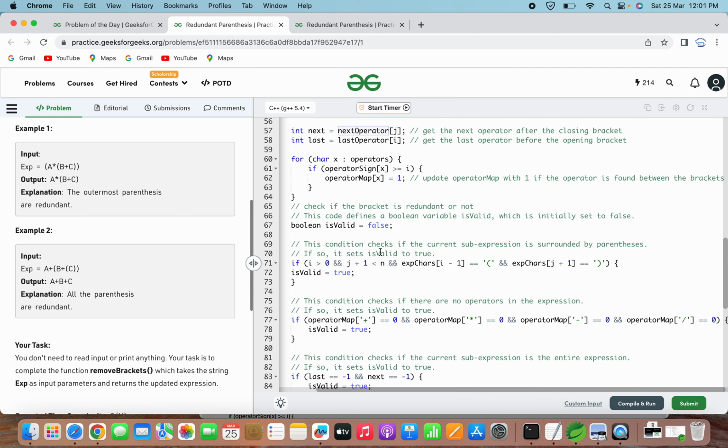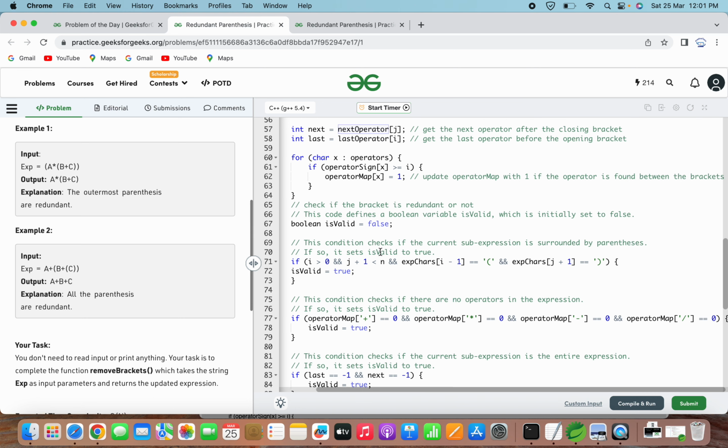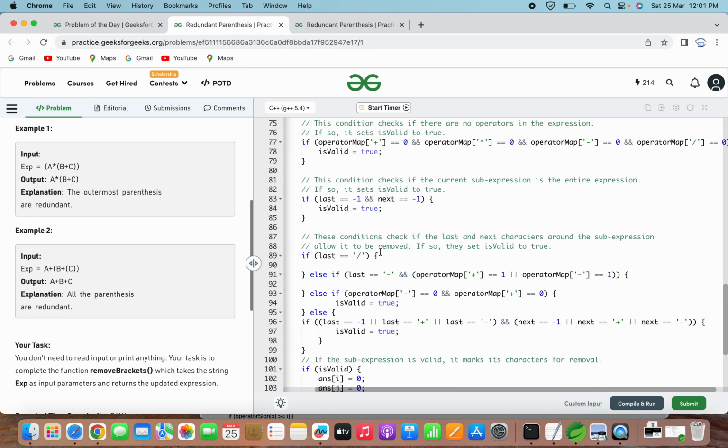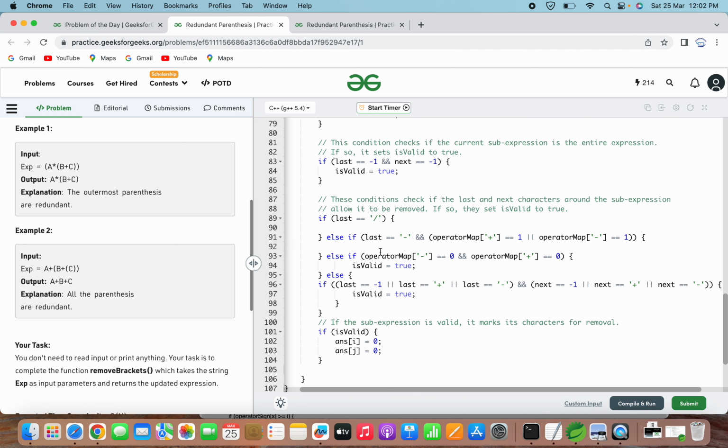Again, we check if the current sub expression is valid by checking if it is surrounded by parentheses, if there are no operators in the expression, if the current sub expression is the entire expression, and if the last and the next characters around the sub expression allow it to be removed. If the sub expression is valid, then we mark the characters for removal by setting the corresponding values in the answer array to 0.